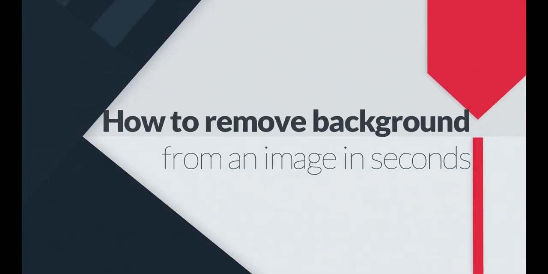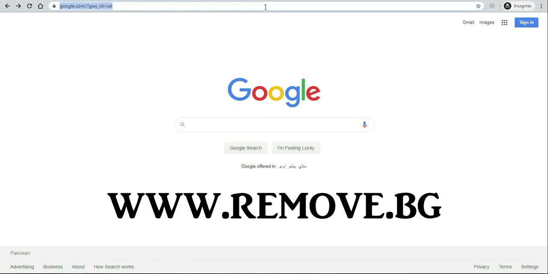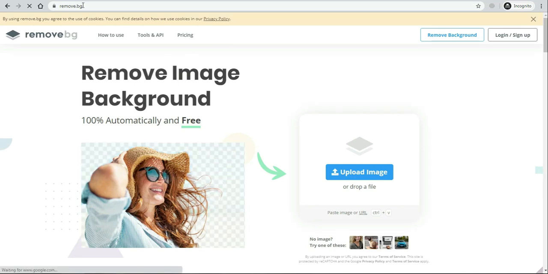How to remove background from an image in just 5 seconds. In this tutorial, we will show you how to remove background from an image in just 5 seconds without installing or downloading any software or application. For this, we will be using a website called remove.bg. This website can remove the background from any image for free.